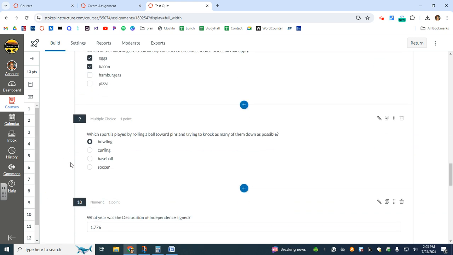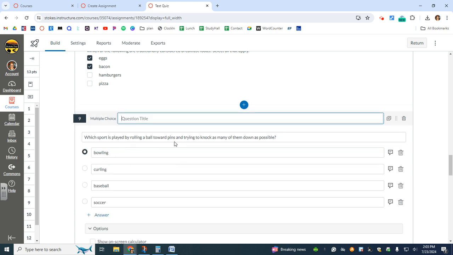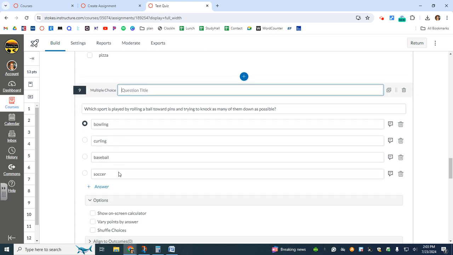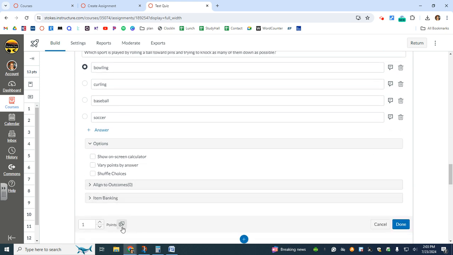Let's see, for multiple choice, I think we all kind of know how multiple choice works. Click your answer title, put your answer choices here. It is really nice that you can add feedback for each individual answer choice as well. You can add feedback for anyone who picks bowling versus baseball, and you can also add feedback here at the end of the whole question. So there's lots of different feedback options that you can choose.